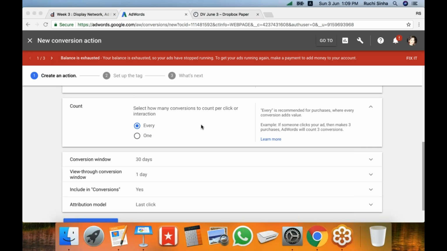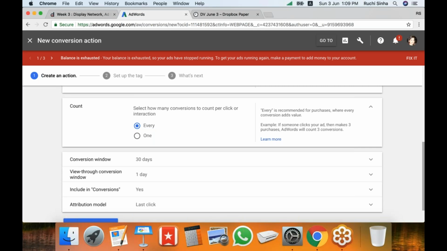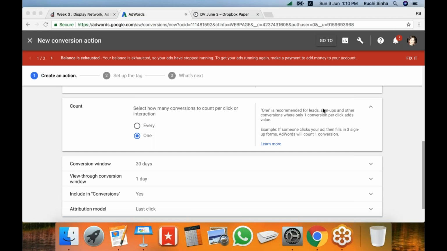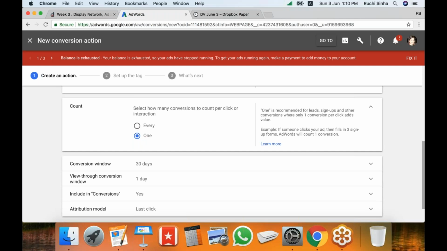The other one is 1 conversion. So when I have some kind of forms on my website or lead signups, if someone clicks my ad and even fills up 3 different forms, it is still 1 conversion only, because it's the same person. So for leads, signups and other conversions where only 1 conversion per click adds value, it doesn't matter what else they're doing on the website, it is the same person. So I will say count it as 1 conversion, right? So maybe in this sale case, I will keep it to every.